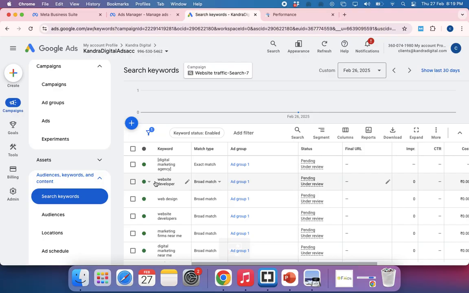Yes. Did you understand the advantage here? So you have to go with phrase match. One is your CPC will come down. Basically, your CPC is coming down because you're able to target a lot of keywords just using this one keyword. So that along with the advantage, the disadvantage is it can also trigger for irrelevant terms.